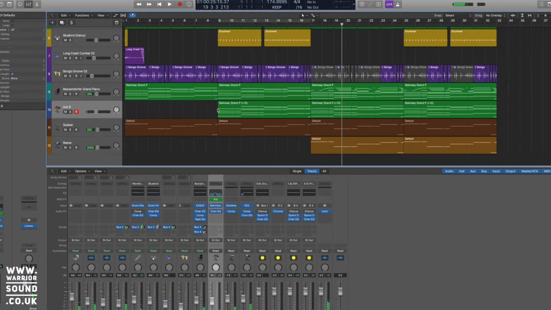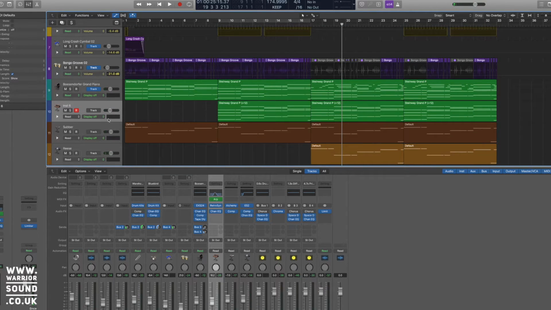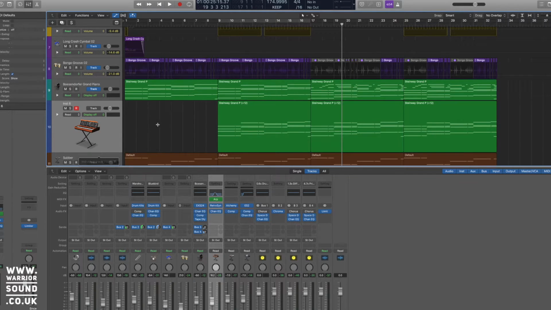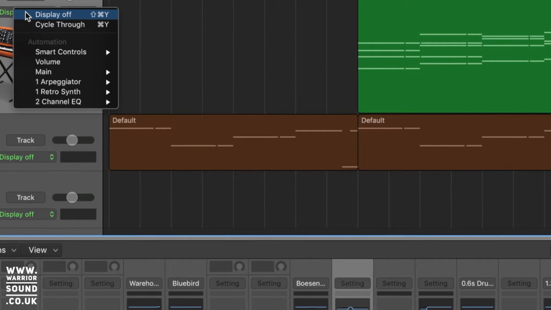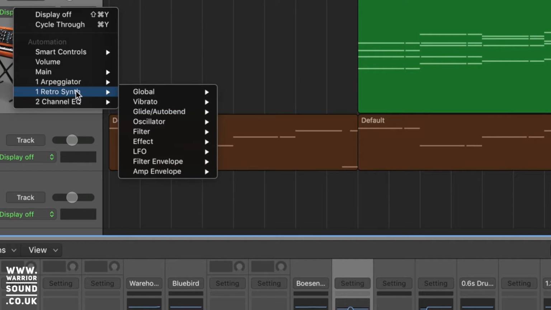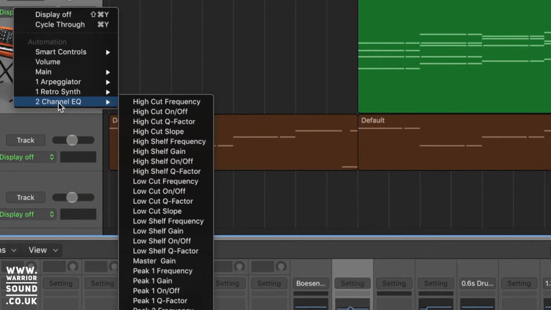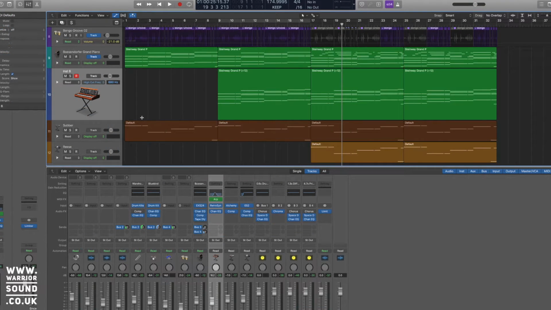Okay, if we press A to bring up the automation lanes here, we are going to adjust this a little bit and have a play around. So where it says display off, we want to change that, and we want to go to channel EQ, high cut frequency.